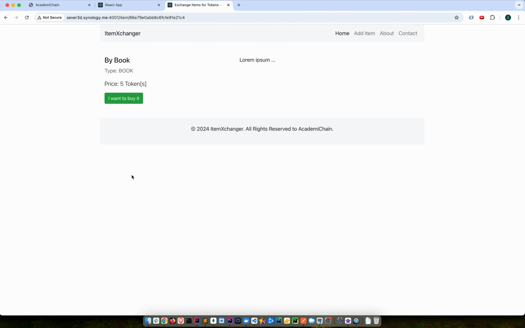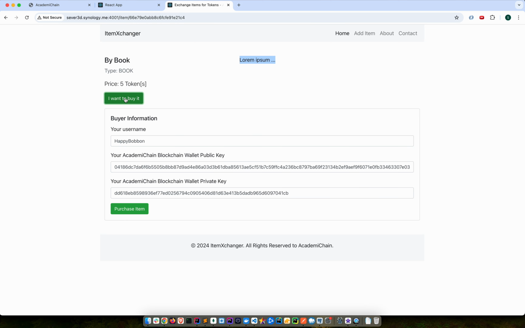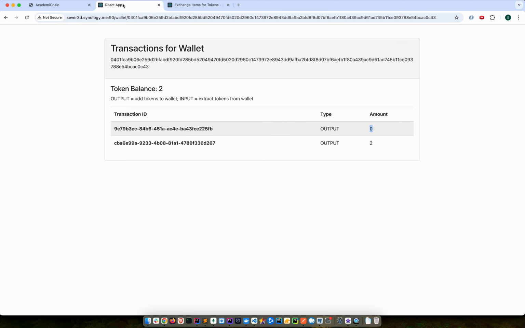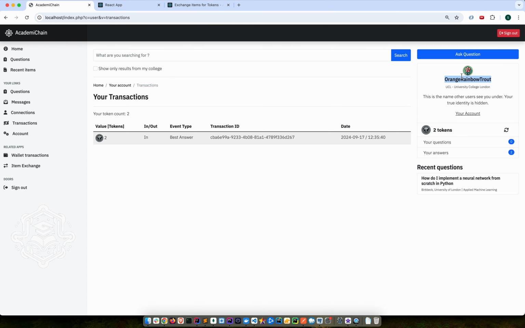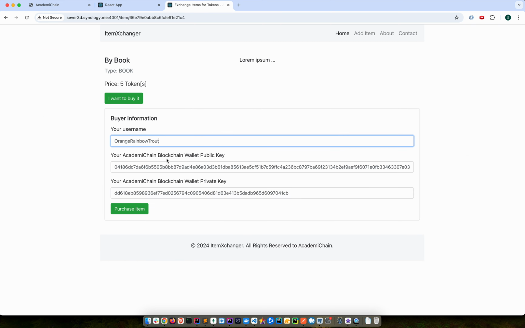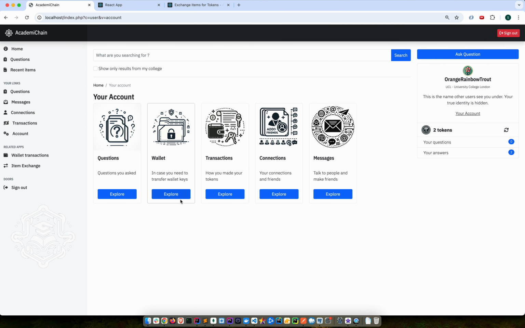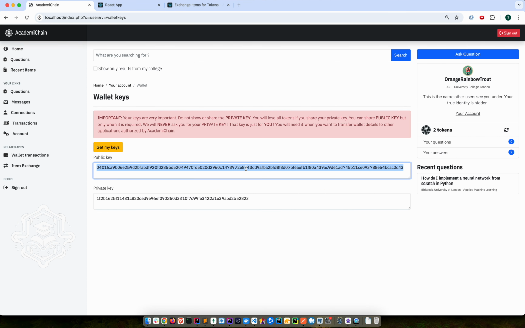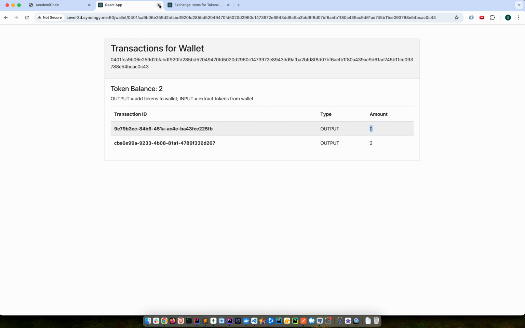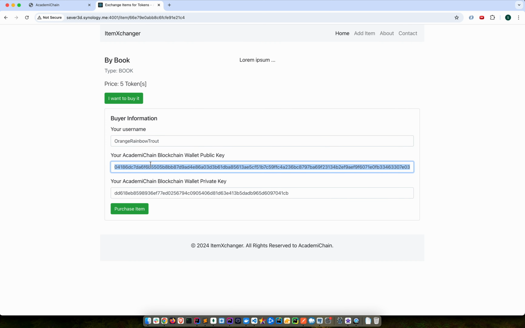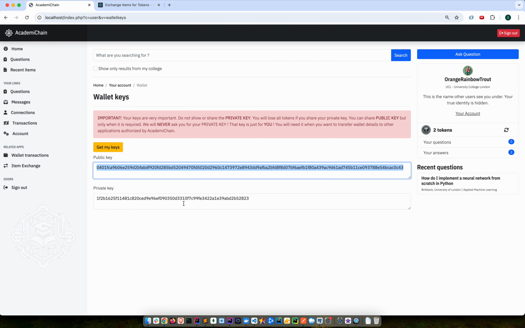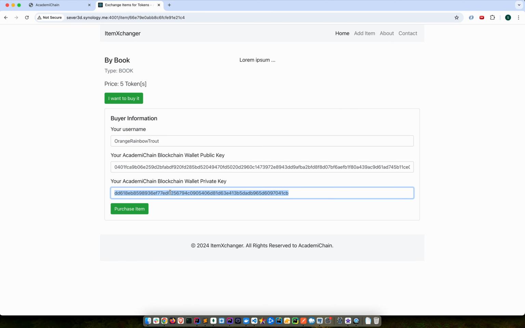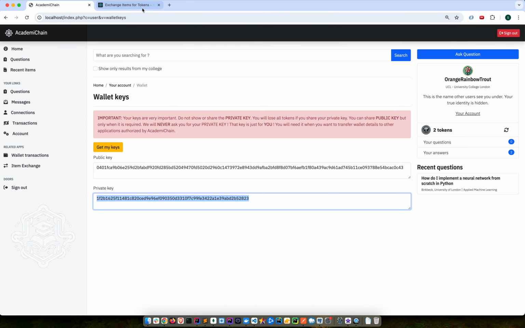We can go and preview that item. That's the book. That's the description. And I'm deciding to buy it, so exchanging it for tokens. So I'm giving my name. My name was Orange Trout, Rainbow Trout, and the AcademiChain public key. Oh, for that purpose, actually, we are using both keys. So I have to paste in my public key and also the private key.